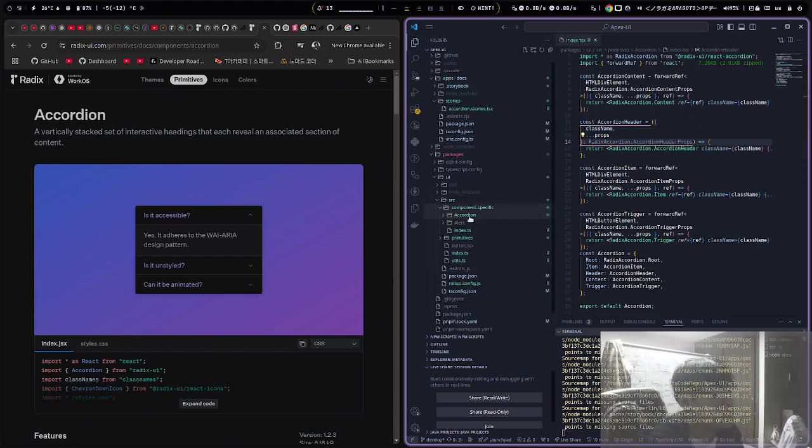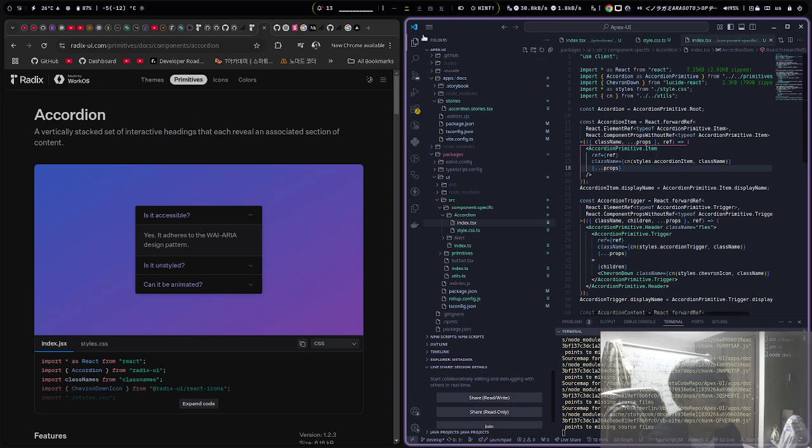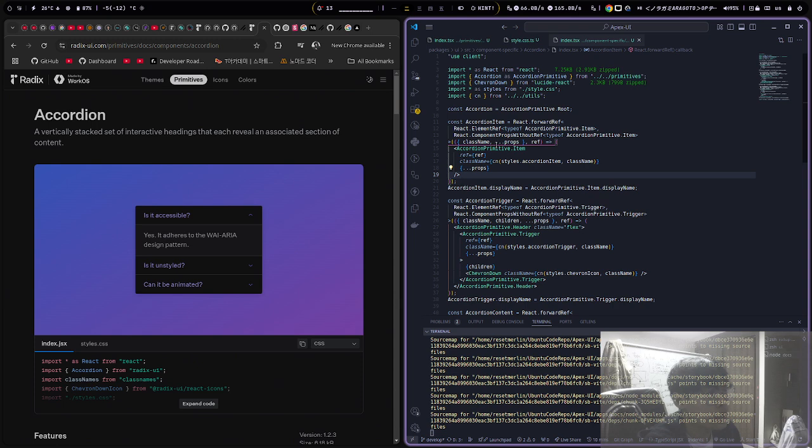And this component specific layer is just like copying ShadCN. So ShadCN looks like this, but the thing is that ShadCN used Tailwind CSS, and I believe that Tailwind.